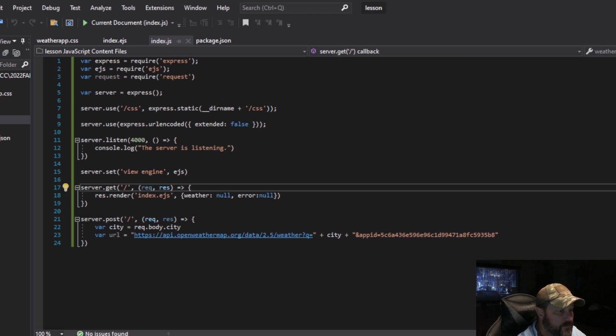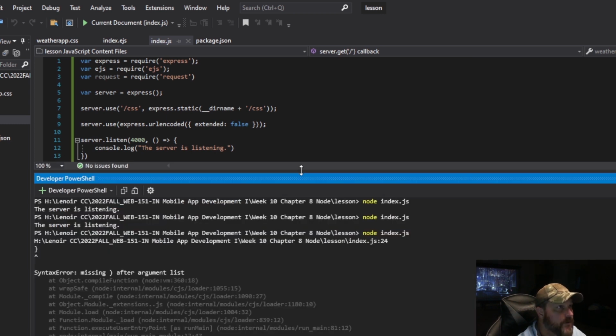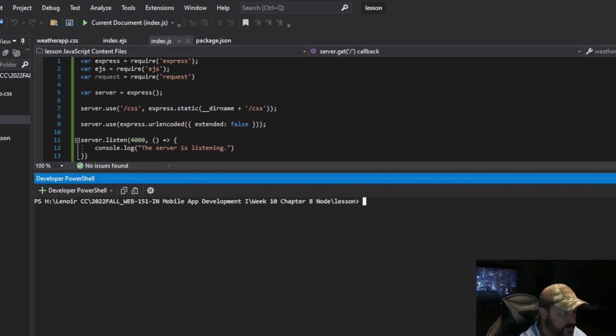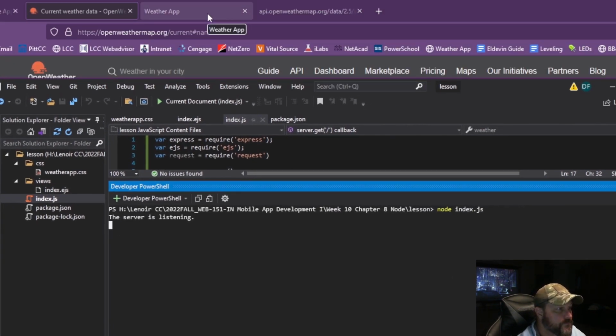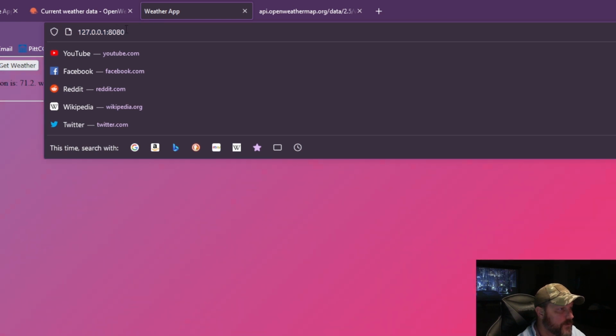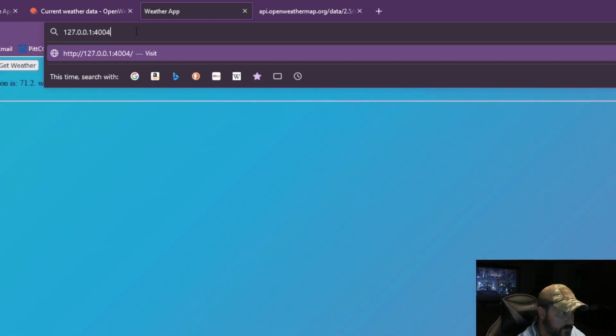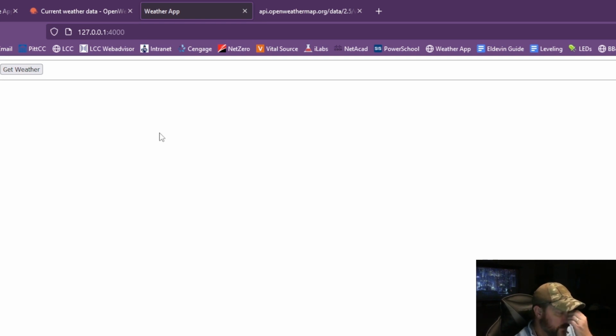Node. Going down here. Node index.js. Server's listening. Okay. So now if I go here and instead of 8080, I go to 4000, which is our current project. This is what I should have.